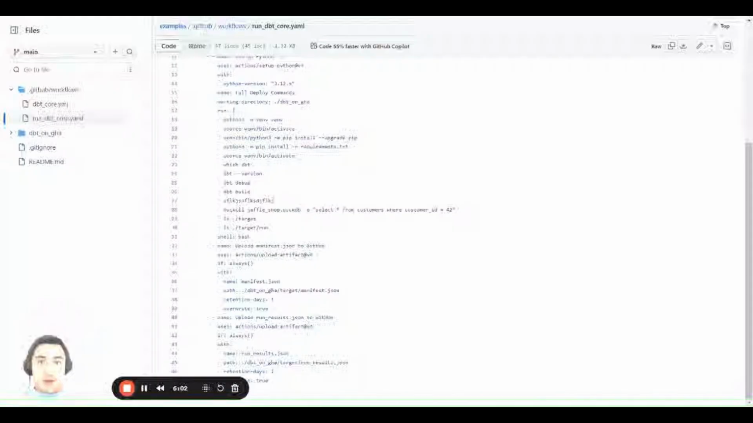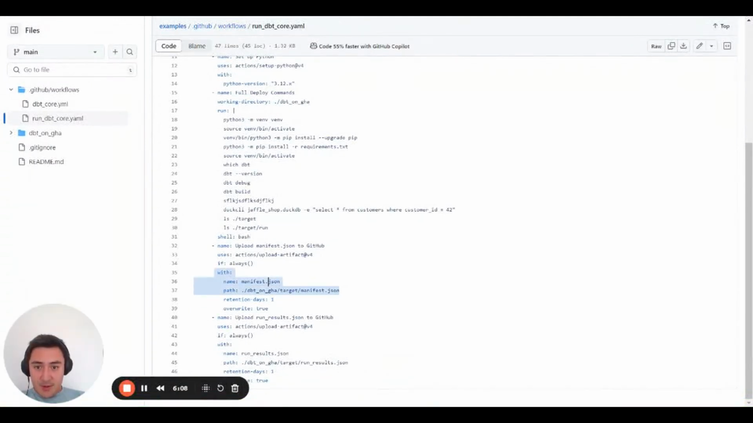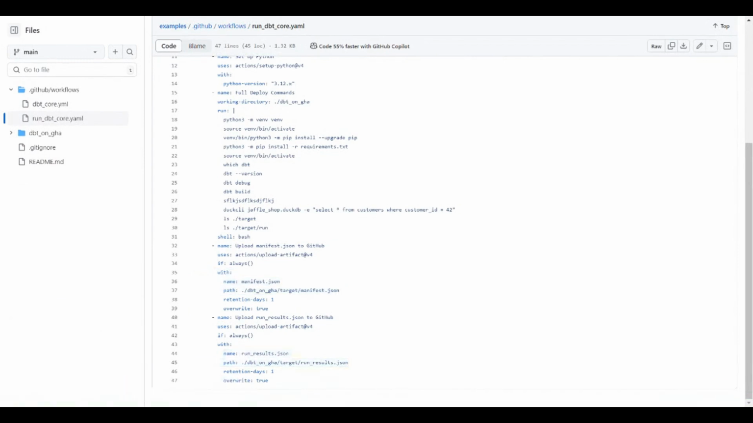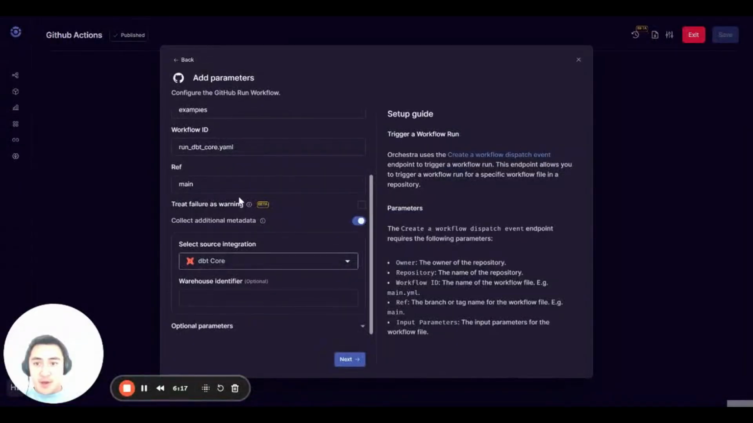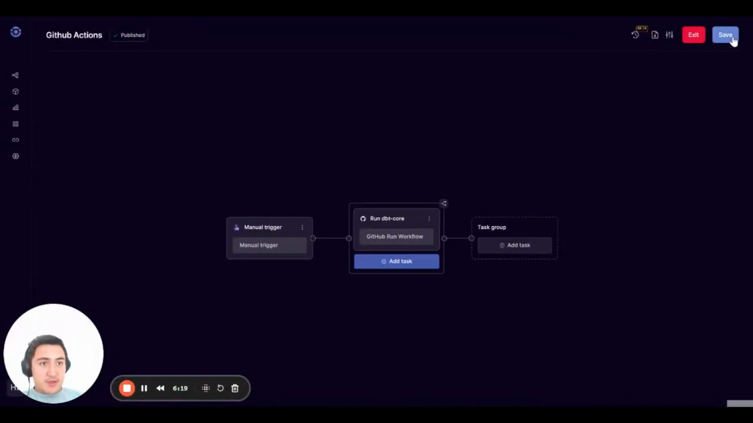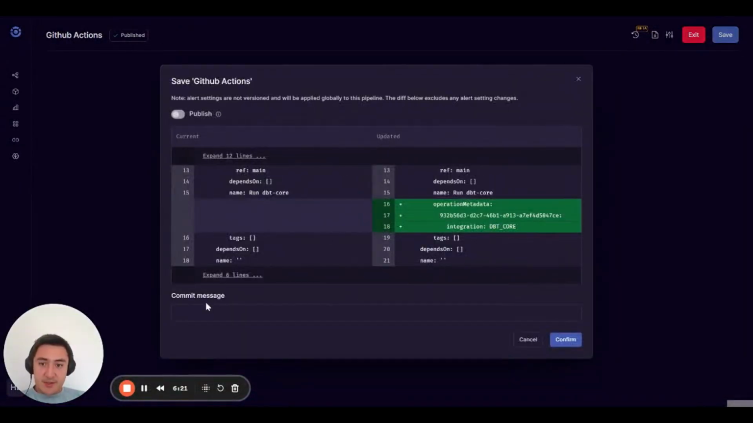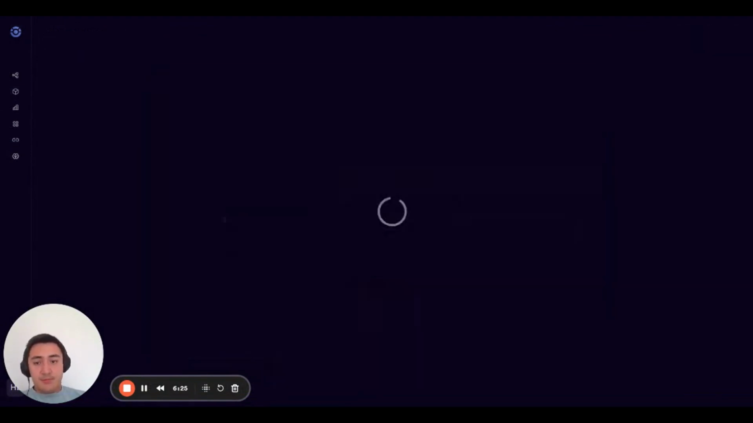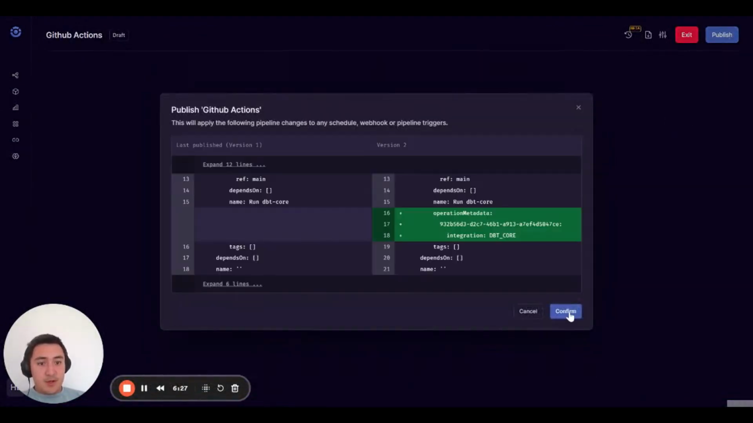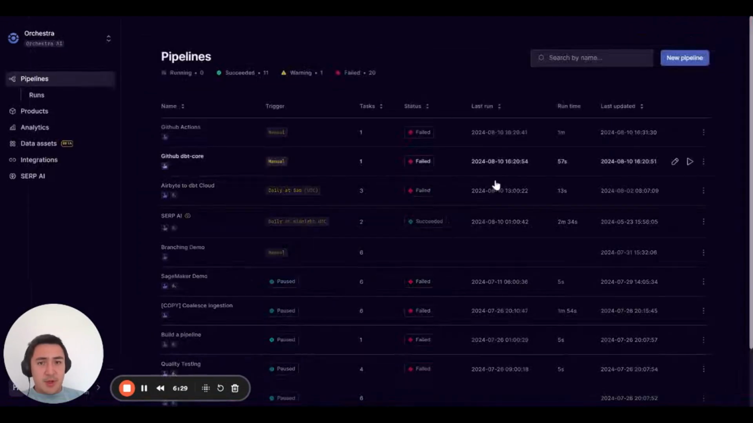So if I go back to my YAML file, you can see that I've got this little bit here where I'm saving down the manifest and I'm also saving down the run results. So now that I've done this and I've selected this, let's go ahead and save this. So adding metadata collection, publish, and run again.